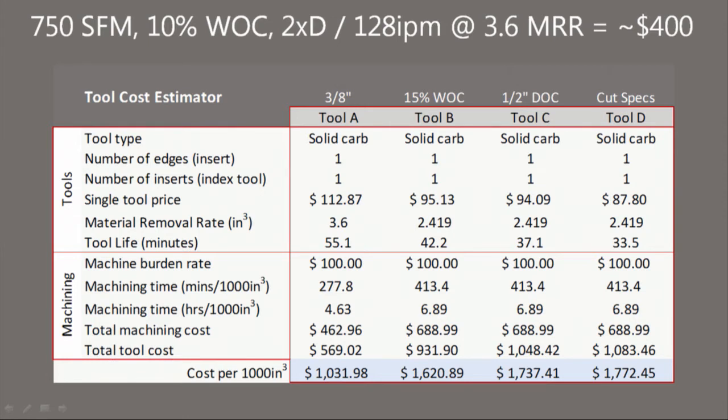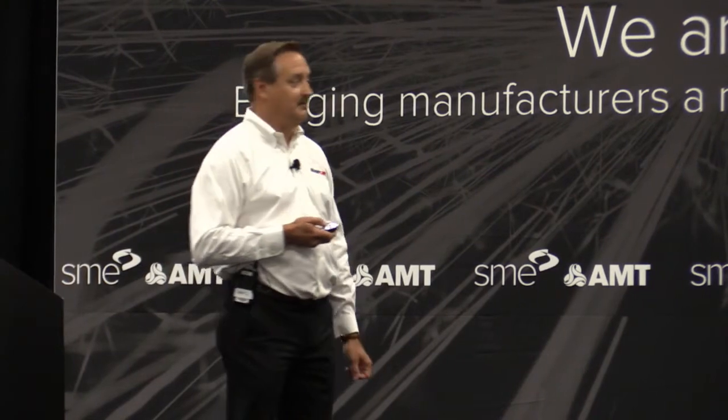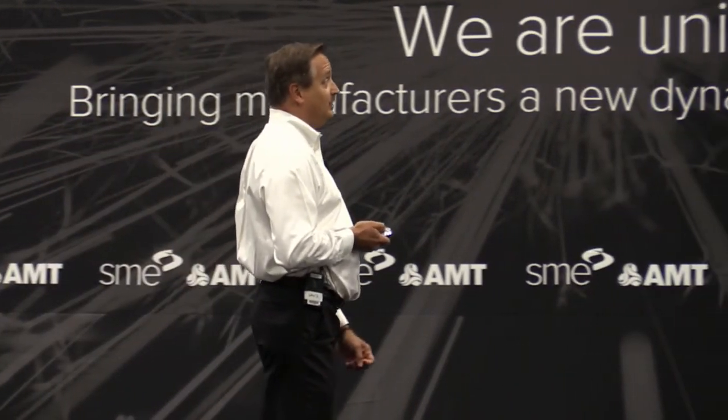But now when you look at the overall tool cost, guess what? That tool cost has changed. It's dropped $400. So instead of being $1,500 where it was in its original settings, you're now looking at $1,000 to remove 1,000 cubic inches. So you're looking at $1 per cube. And that's not too bad, okay? Especially for a 3/8 inch tool.